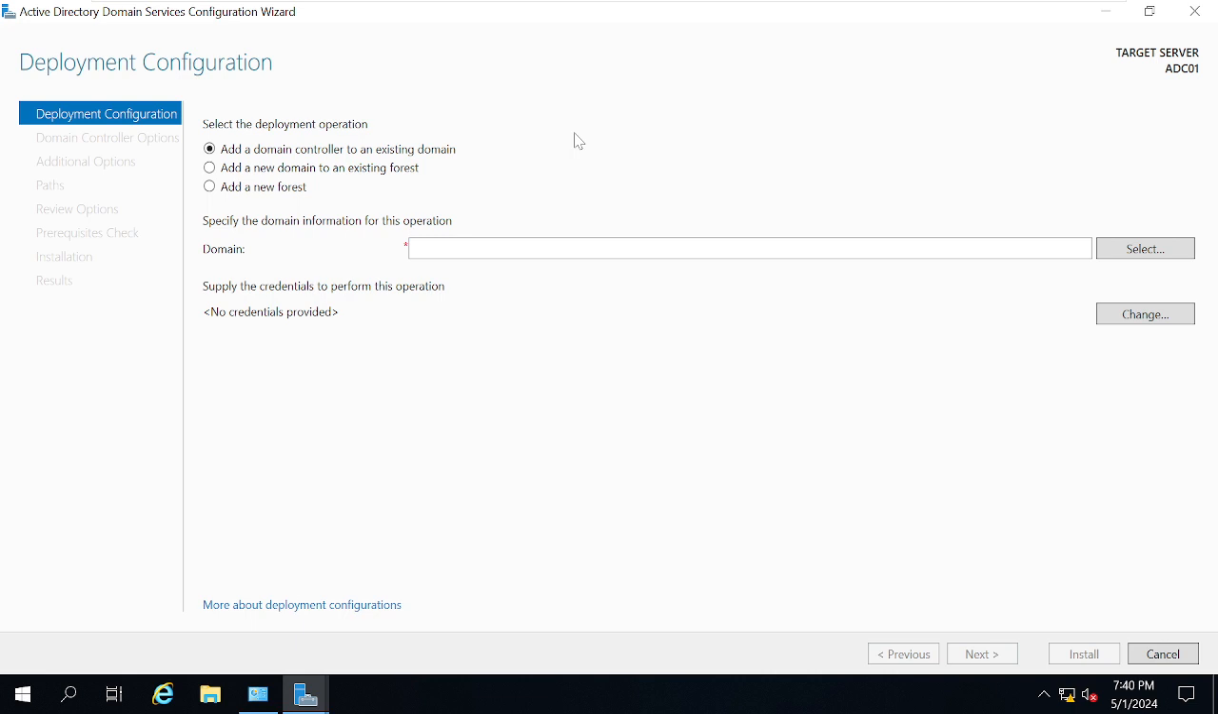If you look at the second option, add a new domain to an existing forest, we are not going to add a domain, we are going to add a domain controller. That's what I told you. An Active Directory installed server will be called a domain controller. So the computers are called domain controllers. So I am going to select the first option.